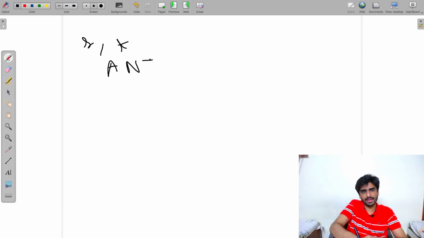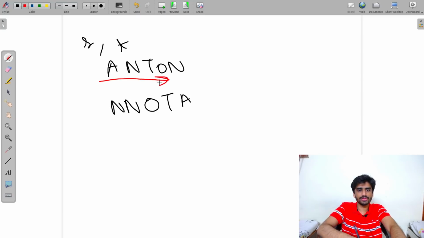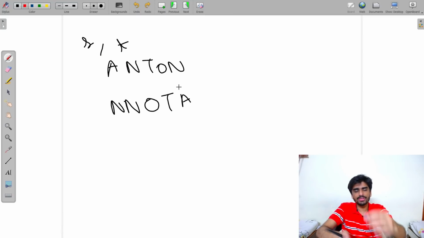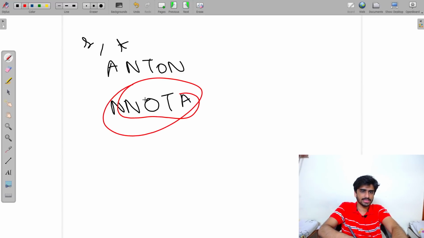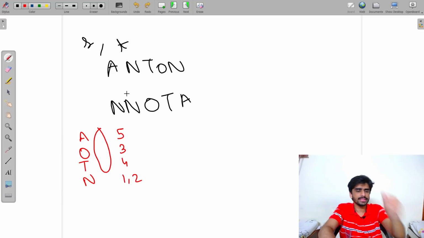So let's say if I have Anton and NNOTA, and I want to find the minimum number of moves to do this. What I will do is read this string from left to right, and whenever I get an A, I will try to find the nearest A and put it here like this. So in this string, I can make a list of elements A, O, T, N, and store the indices of each element, like A is present at index 5, O is present at index 3, 4, 1 and 2 like this. So I can do something like this.